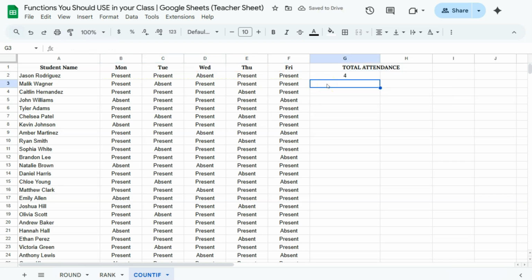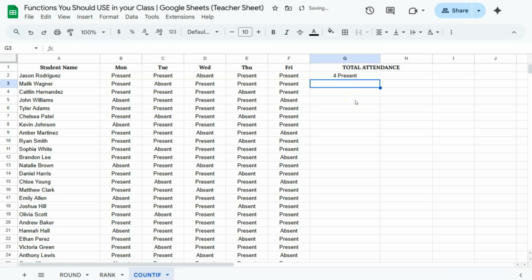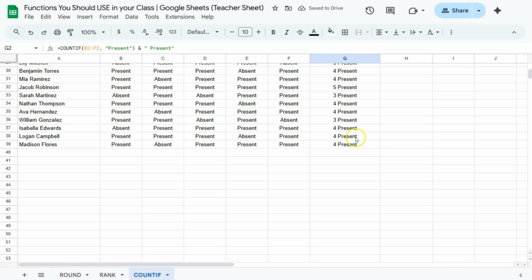And just to make it clear that there are 4 days that this student has been present, we can also add an ampersand right here that will add the text present. There you have it. Add a space after that quotation mark so that it will look like this. So press enter. Now we have 4 present days for this student in this week. If I double click on this side right here, it will fill out the rest of my data.